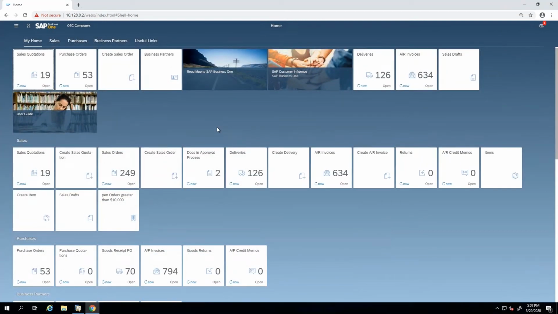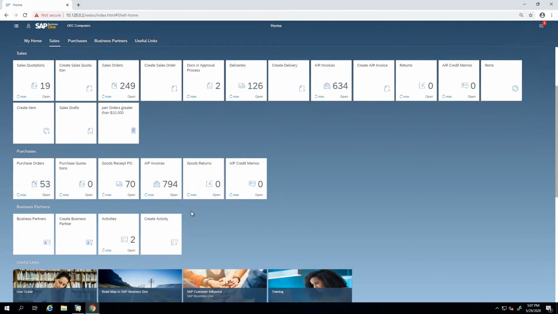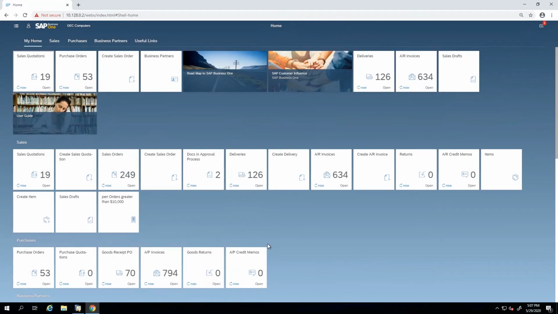Right now, on a very high level, SAP made available the main processes of sales and purchasing. So on the sales side, everything from sales quotation through sales order, delivery, and invoice, and the same thing on the purchasing side, from purchase order all the way through AP invoice, and also some master data like business partner master data, item visibility, activities, and things of that nature.